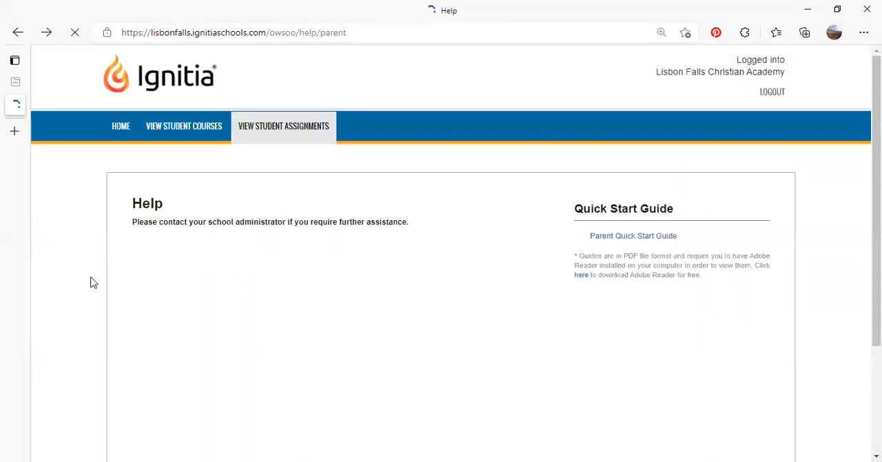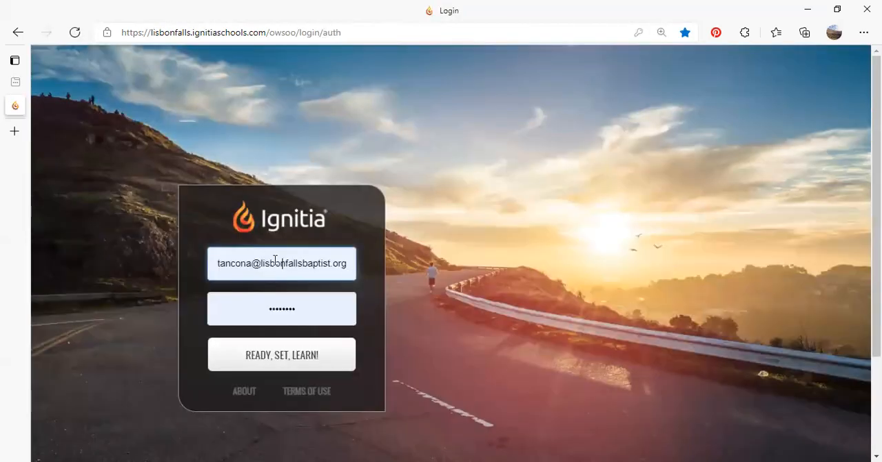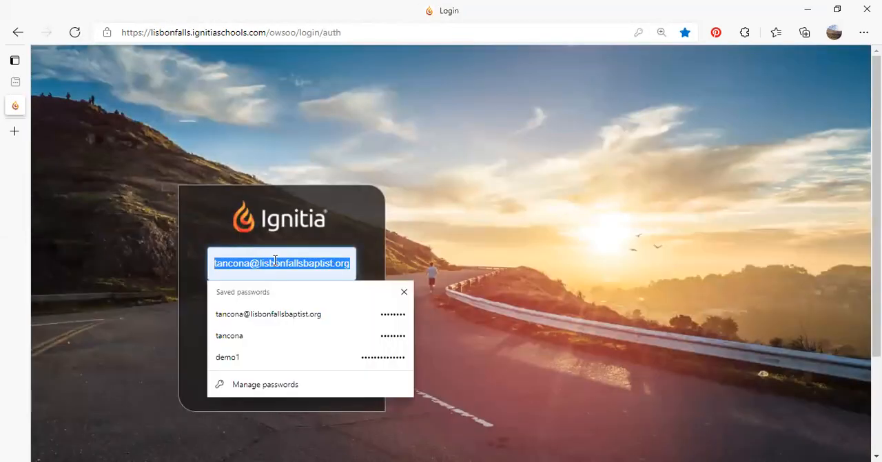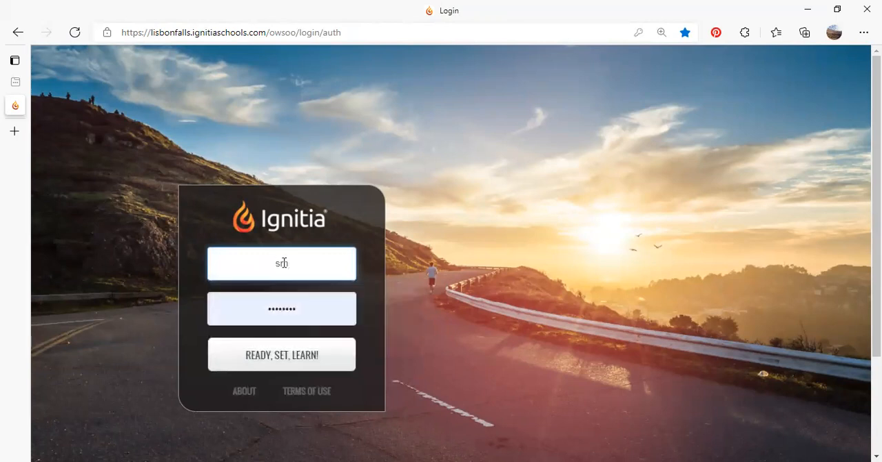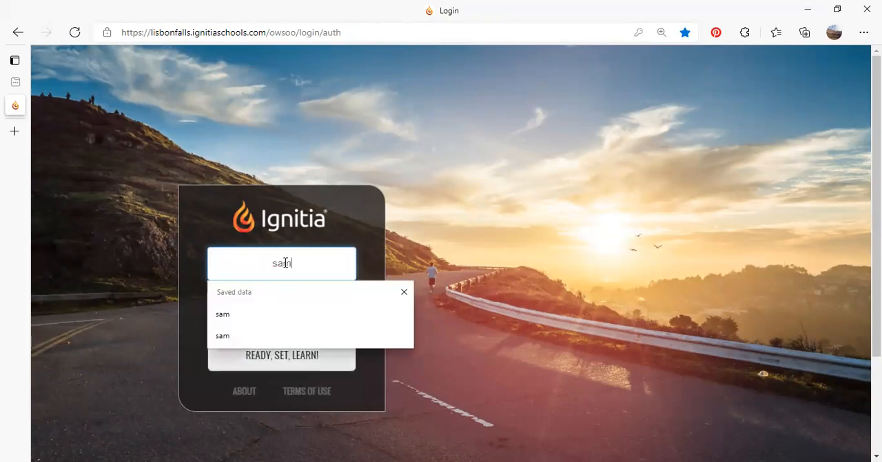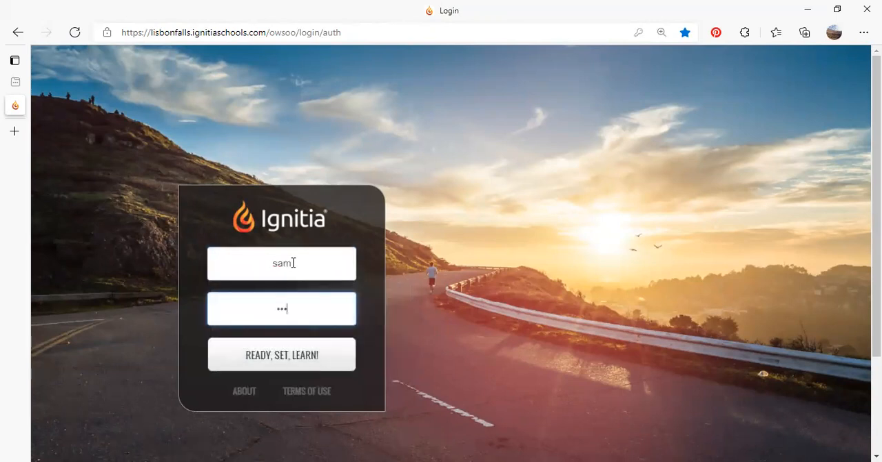All right, so that's the parent login, but I'm going to show you something else really quickly. Remember my son Sam. I'm going to play Sam here, and Sam is going to go to his account. So I am typing in his information, and here's a student account.